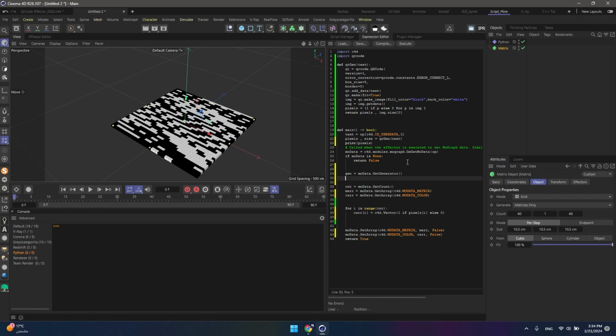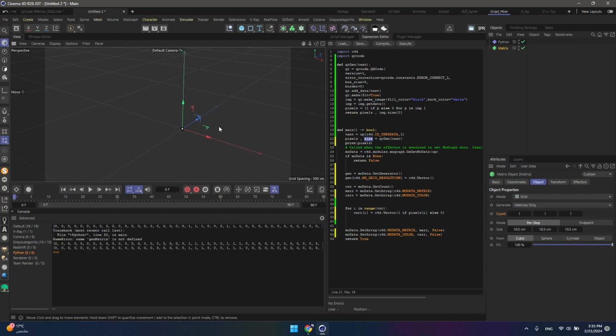Now let's drag the count array. So the generator's count array is gonna be of type Cinema 4D vector of values x, y, and z. So the values of x and z are gonna be the size, and we're gonna keep the y to 1 because we don't want any clones on the height.